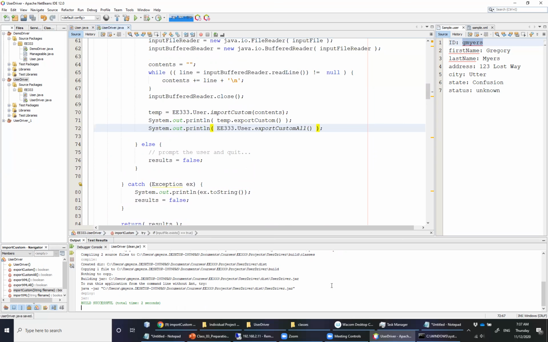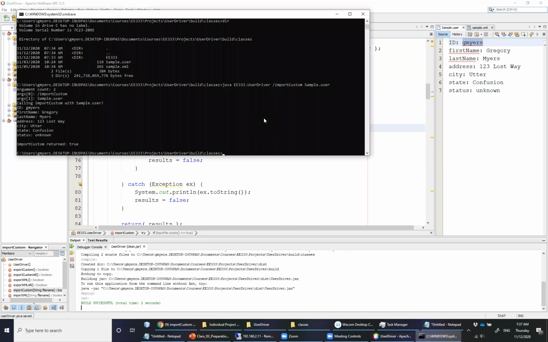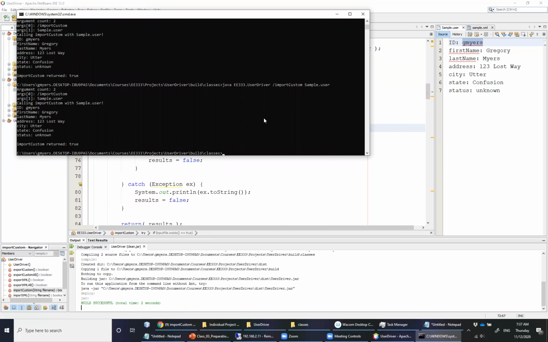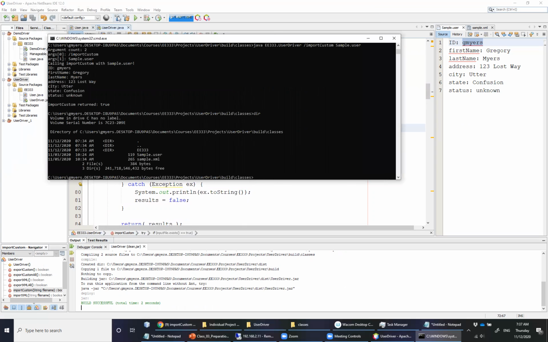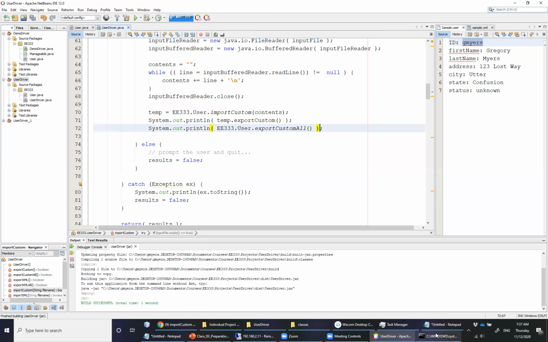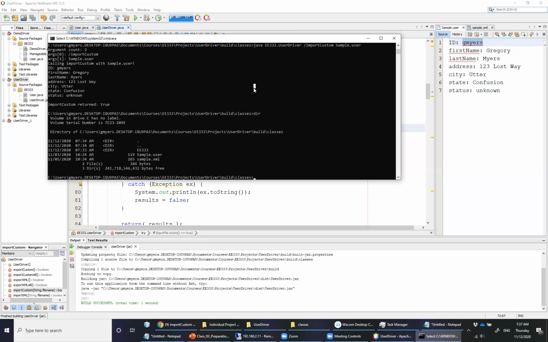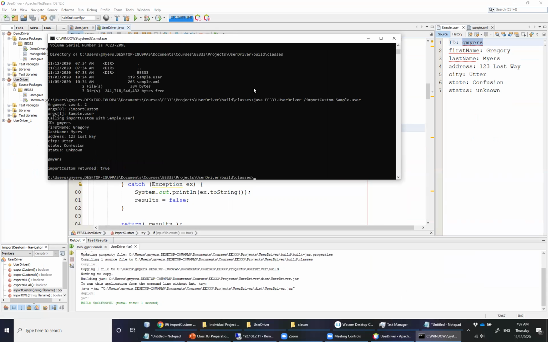Now, if we save this, we come back over here one more time to our console and run this, and our import custom returned true. And we have our sample.user and our sample.xml. Apparently I didn't build that one. In this case, let's do it one more time.